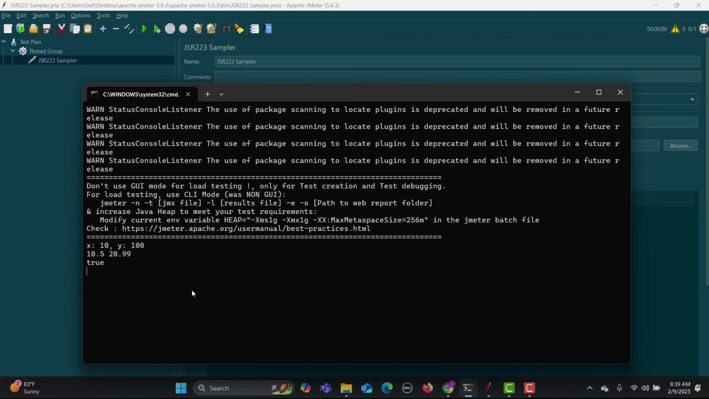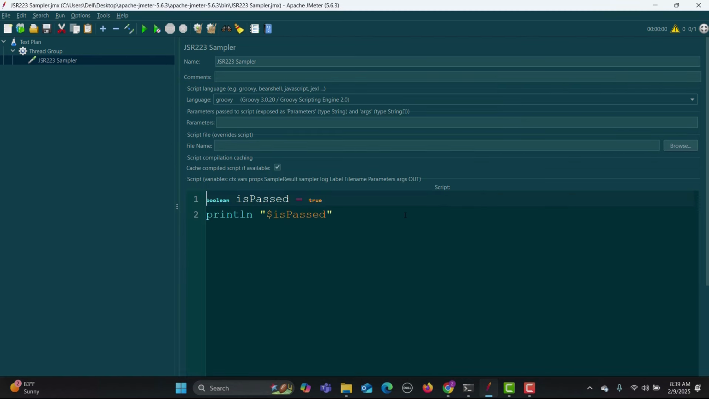But in real-time scenarios, when we are working with dynamic applications, the application might return true or false. So in that particular case, we will be using a boolean. Now the fourth one, which is again a primitive, is known as character.